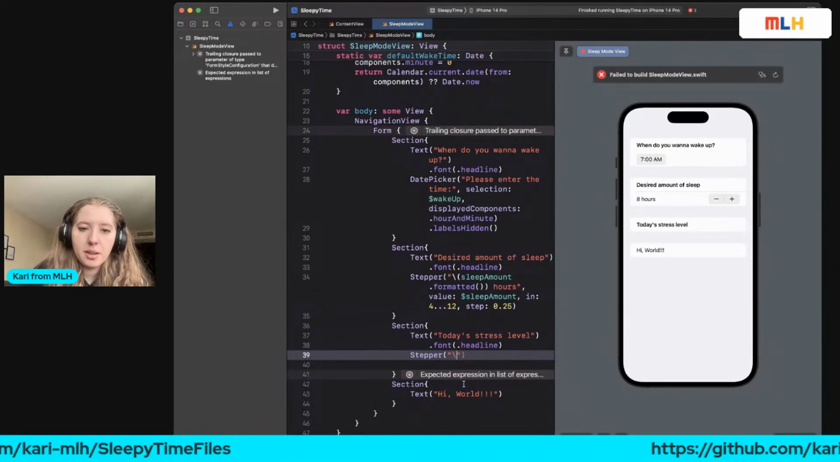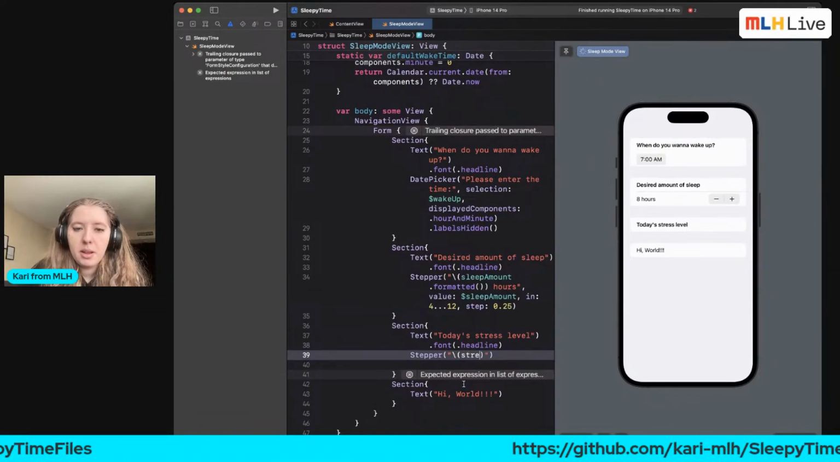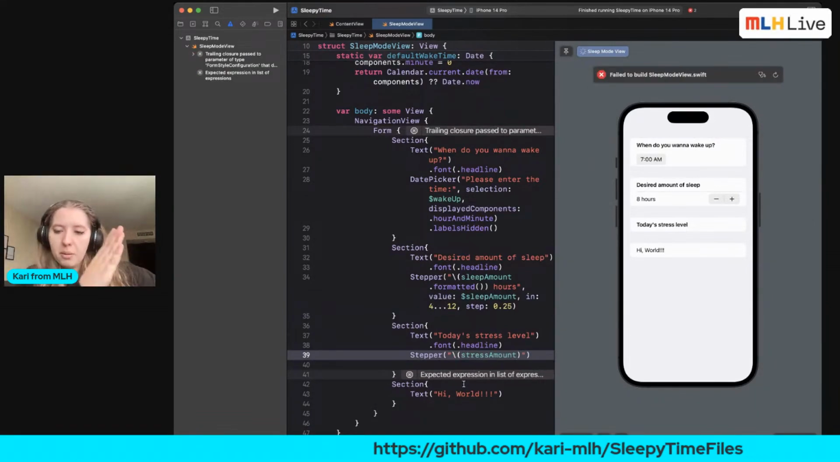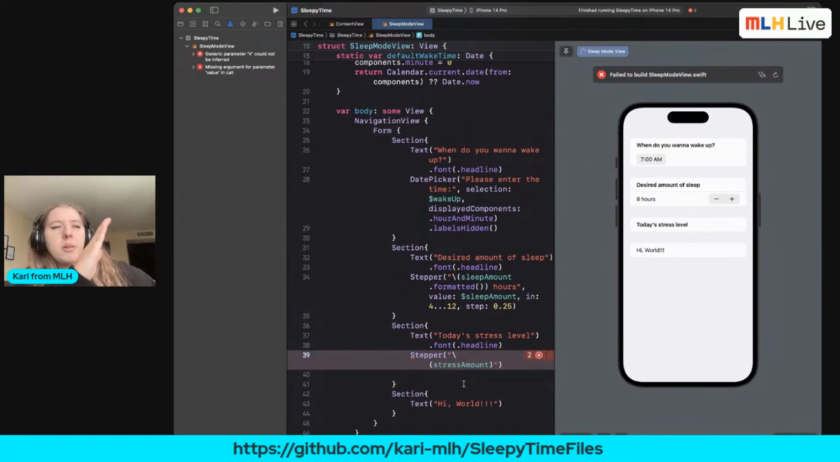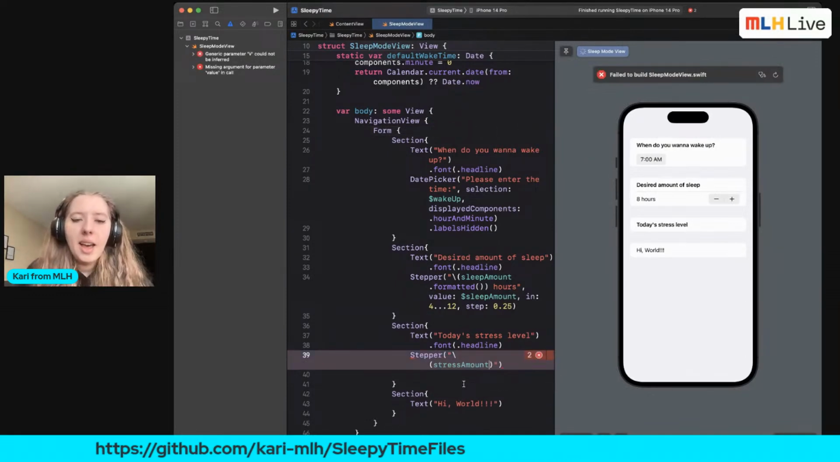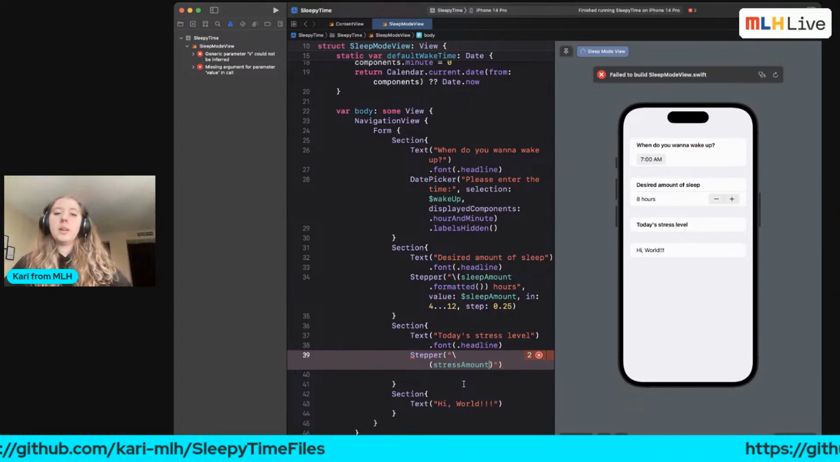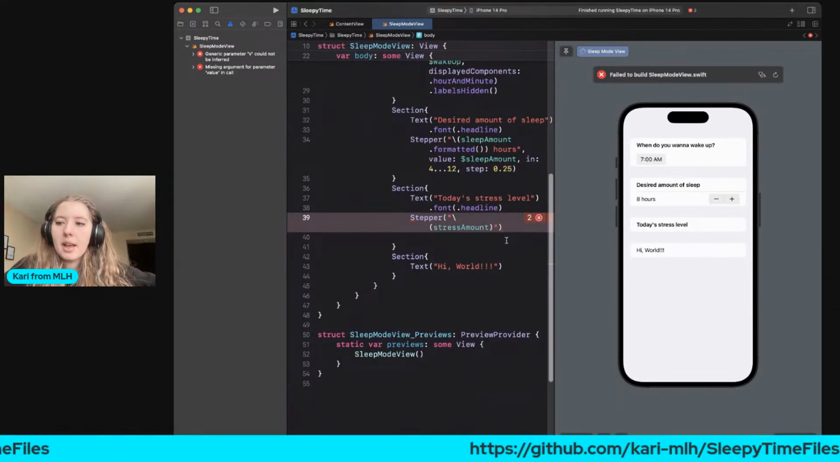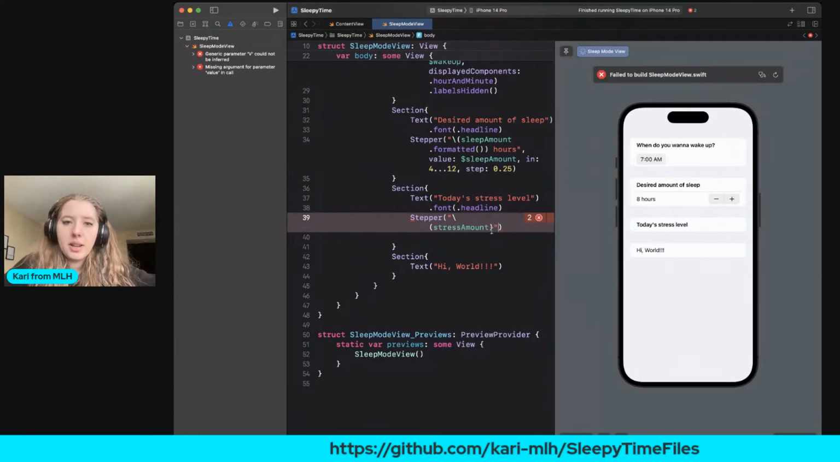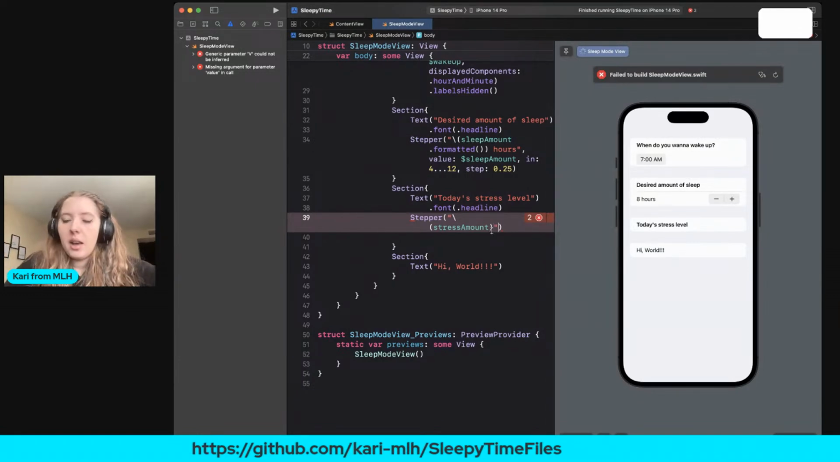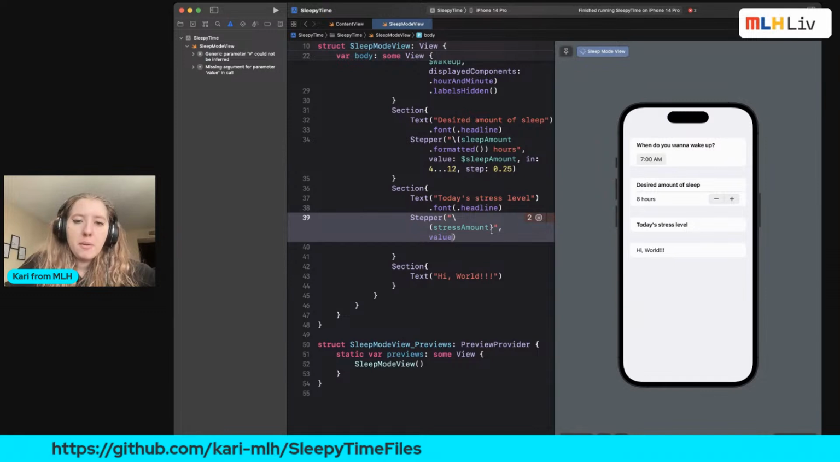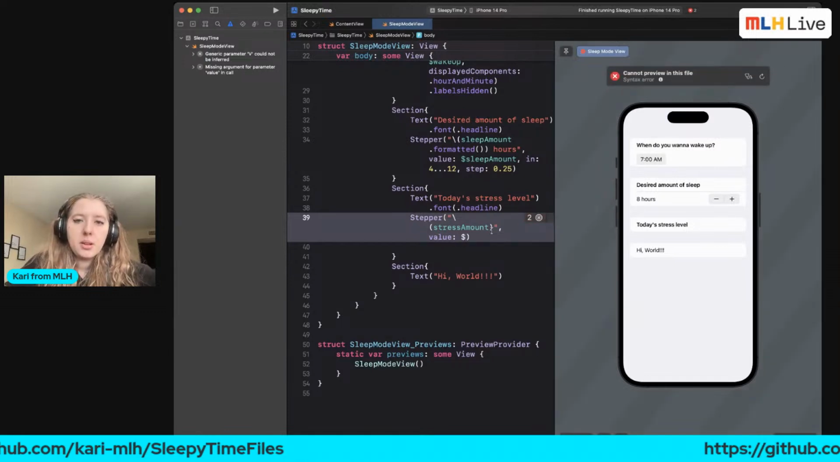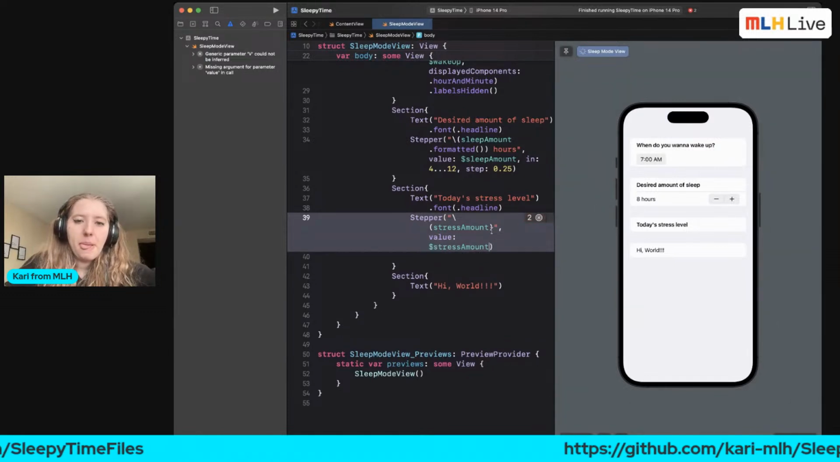So we'll extract the value from stress amount. The way you do that is you use a backslash, there it is, and then the actual variable that we're extracting, which in our case is the stress amount variable. And then we'll add in a value that we'll be modifying, which in our case is going to be $stressAmount.